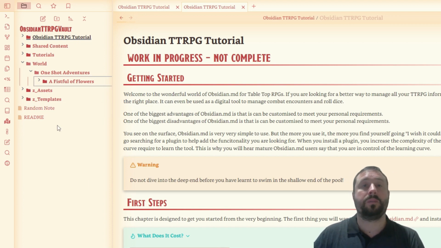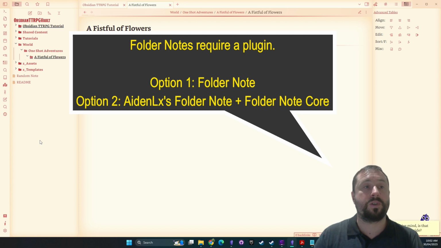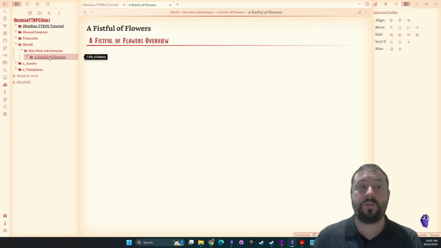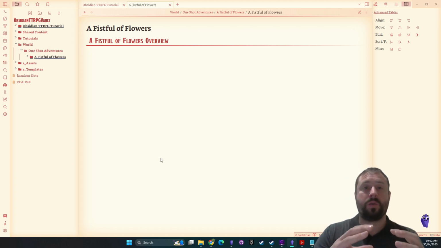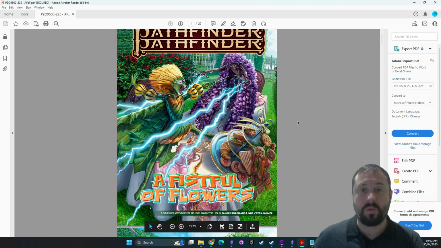Alright, now, why a folder? Alright, because I use folder notes. So if I can control click that now and turn that into a folder note, I now have that as an actual note that I can work with. And I like to use that sort of like as the parent hierarchy object that contains that module. And that way I can go through and start adding some cool things to it.